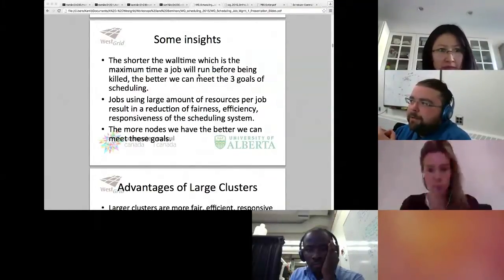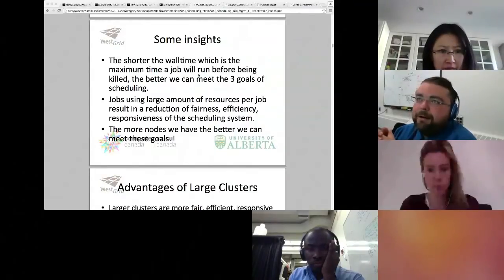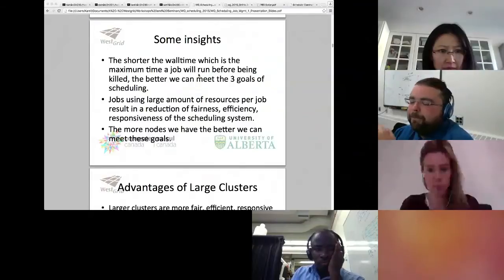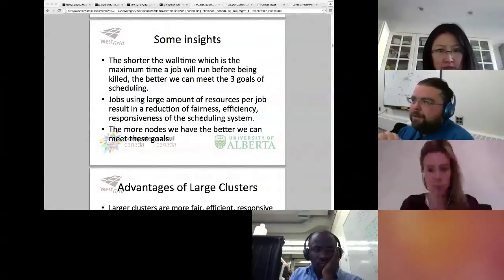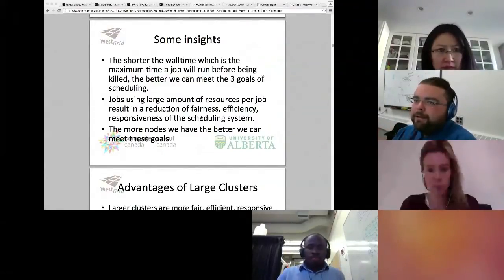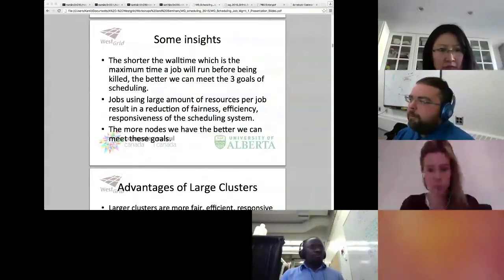Jobs that use a large amount of resources per job result in a reduction of fairness, efficiency, and responsiveness of the scheduling system. So if somebody wants to run a job that takes a whole cluster, it's very difficult to be as fair as if it was a small job. Same with efficiency and turnaround time. A job that uses the whole cluster will prevent your job from running, right? So it's all a trade-off. At the same time, larger jobs are where the large science is, right? So we want to support both.